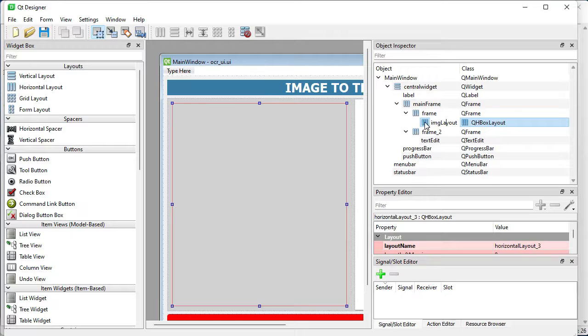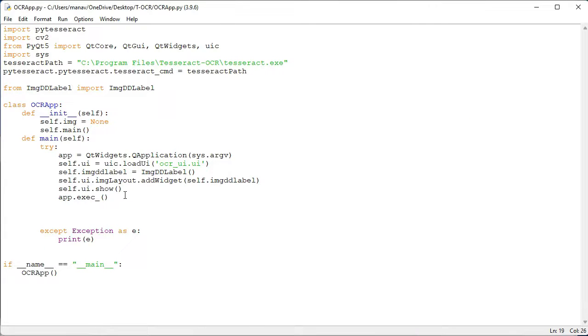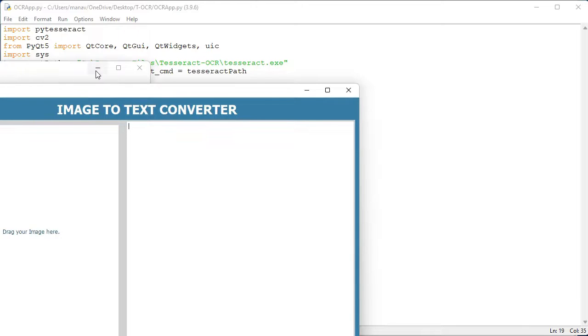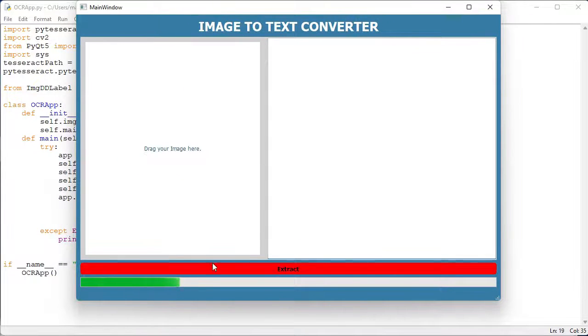IMG layout is already here, but it's giving one error. Why? Let's check once more. IMG layout dot add visit. Okay, so it's showing now. I think it was not saved, but it is showing now. Okay, so you will see here this is like this.